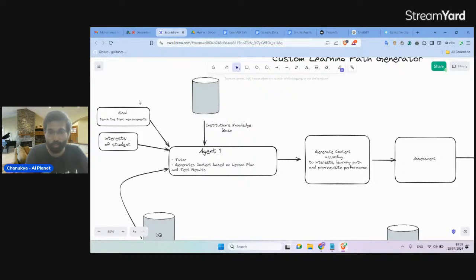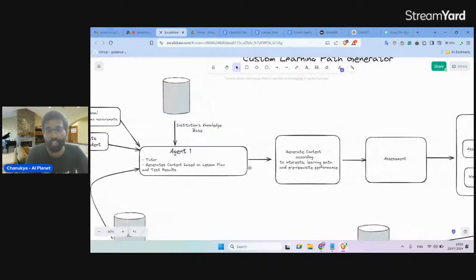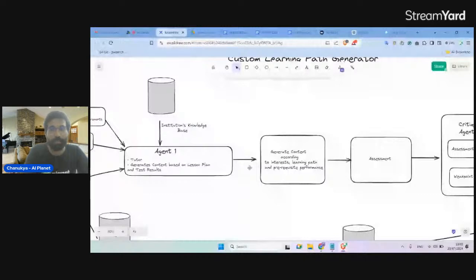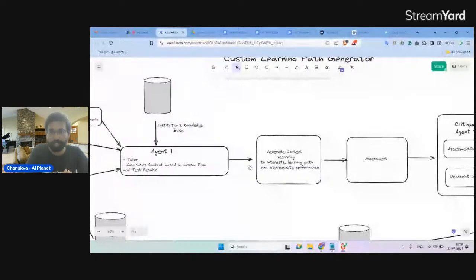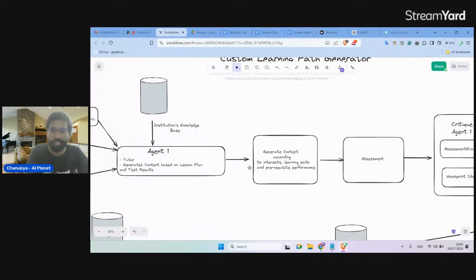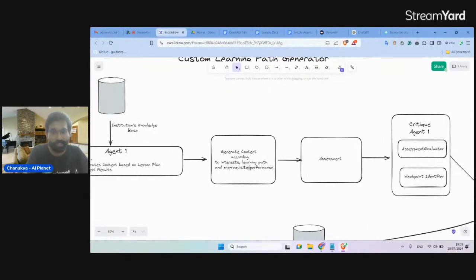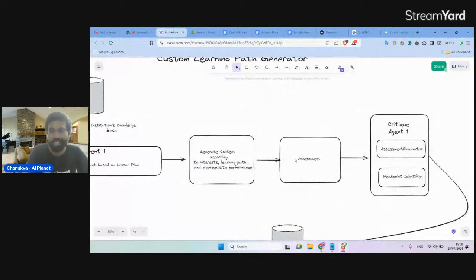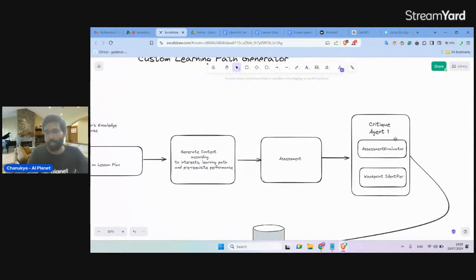And using these two details, it'll start generating a learning plan, and then probably the first assessment as well, right? Before it even generates a particular lesson, it'll probably start creating an assessment. And after a prerequisite assessment is given, another agent will come into the picture, and it tries to critically evaluate the assessment and tries to understand what the weak points are.